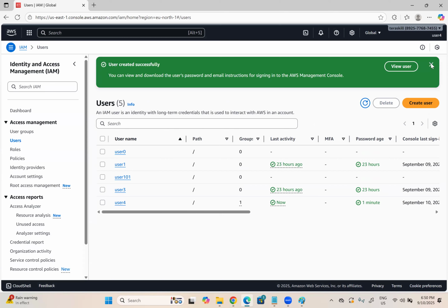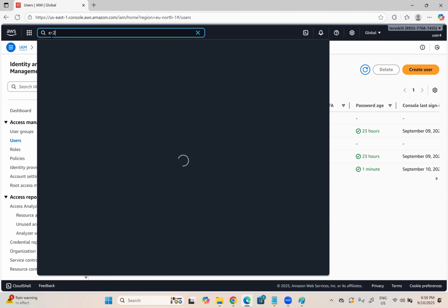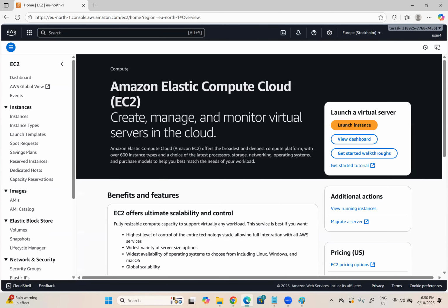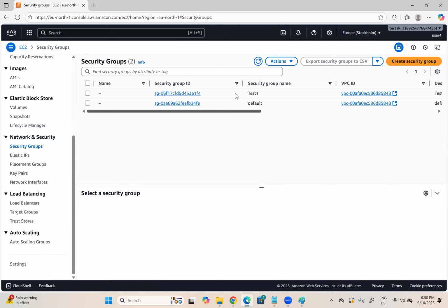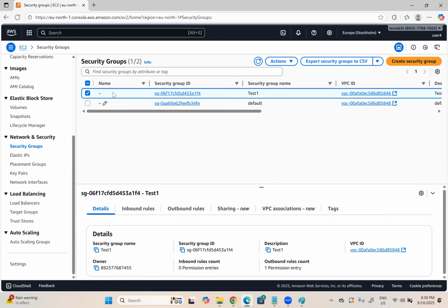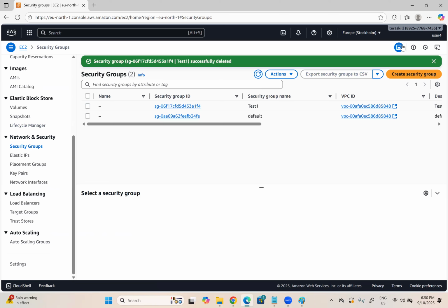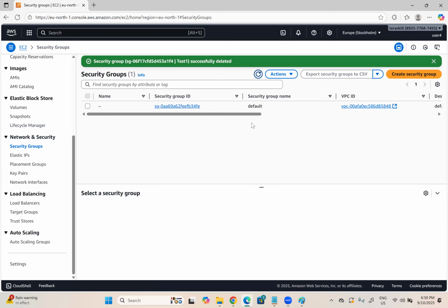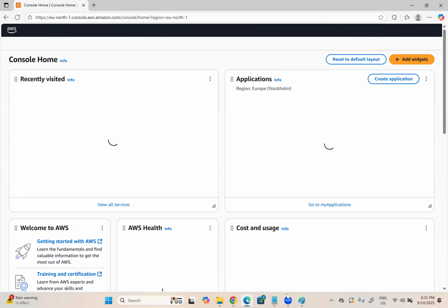I cannot confirm that he got administrator access on all services. At least I need to try one more service. For that, I will go to the EC2 service, which we don't know yet, but let me go there. Yesterday, if you remember, we created security groups, right? Test one. See here. Let me try to delete that. Selected that. Actions. Delete security groups. Click on delete. If user 4 is able to delete that security group, which means he got full control on all services. Let me refresh here. See here. It got deleted. This is how you can verify.